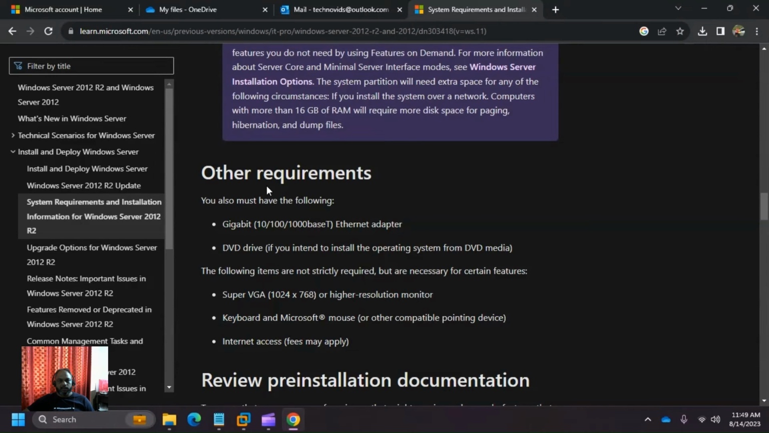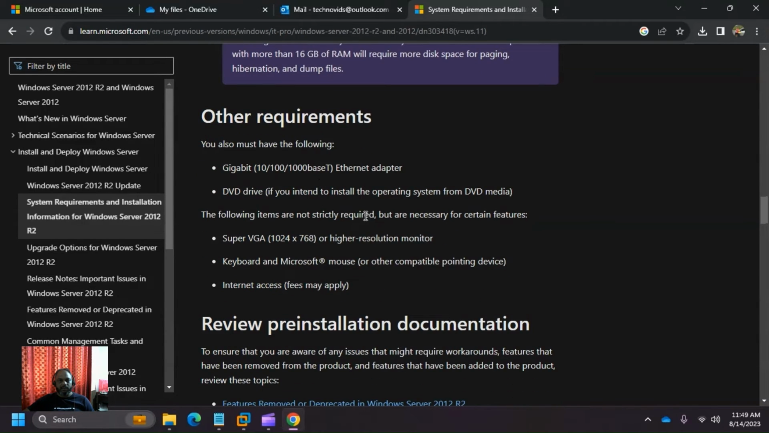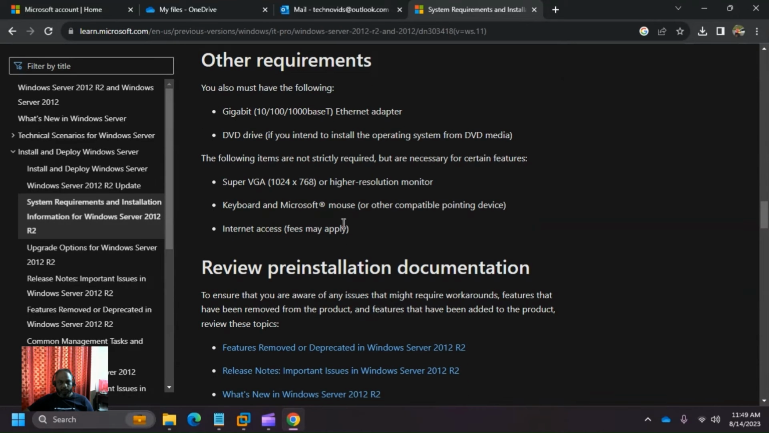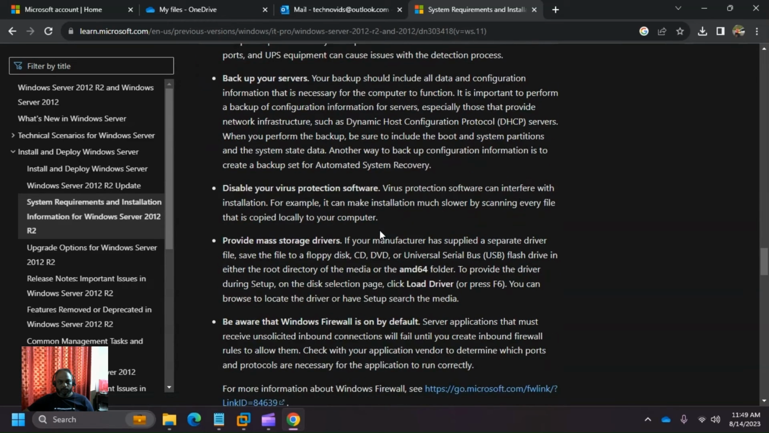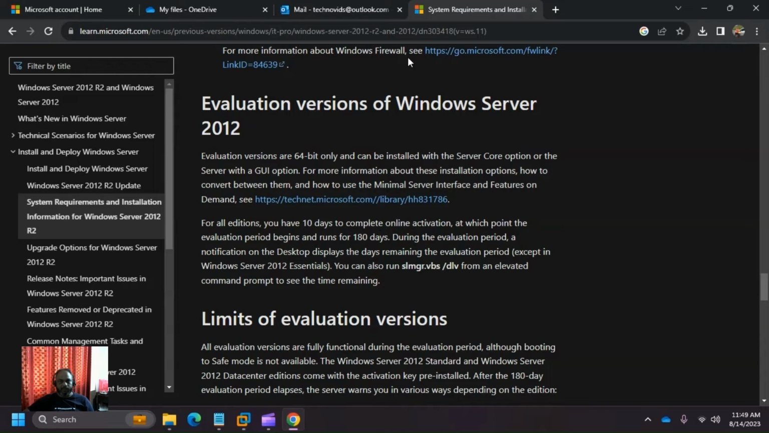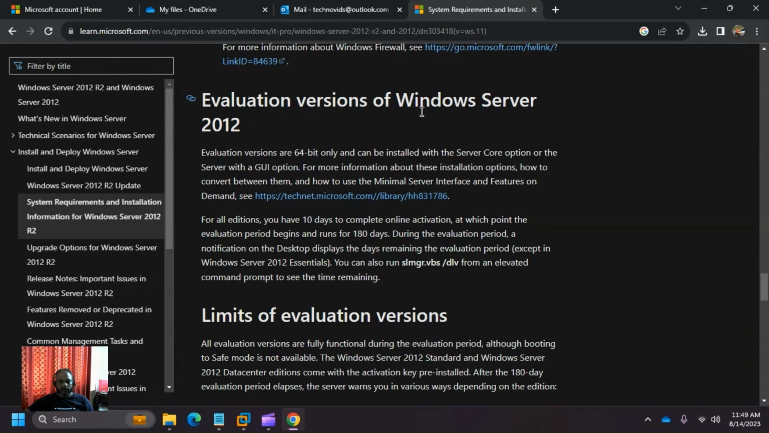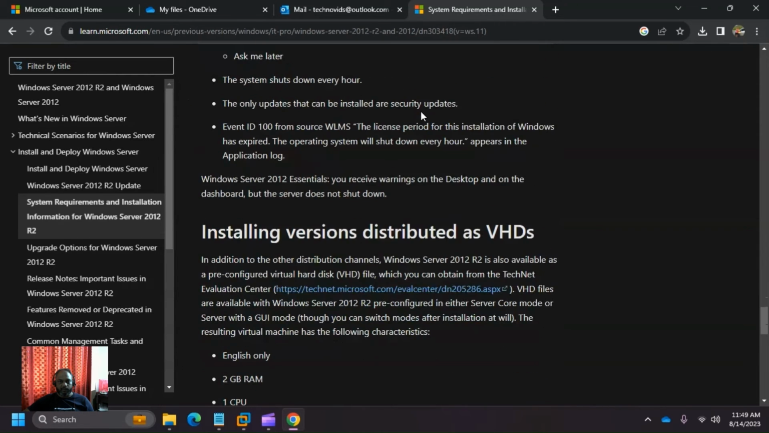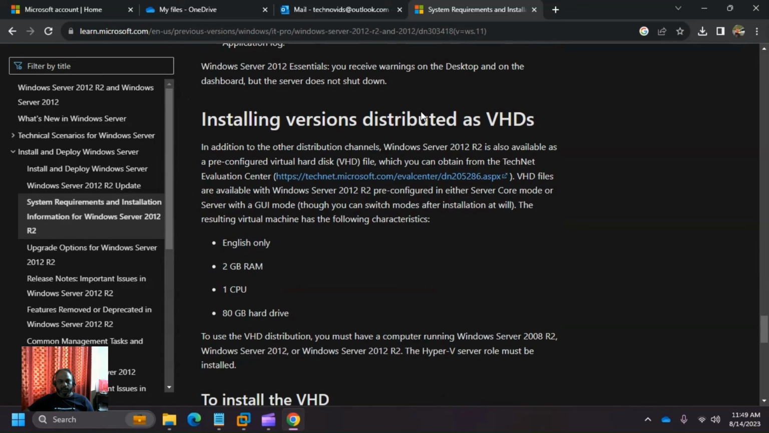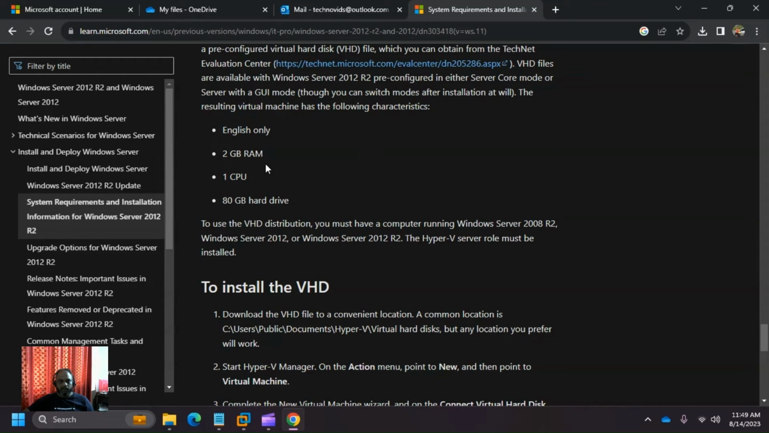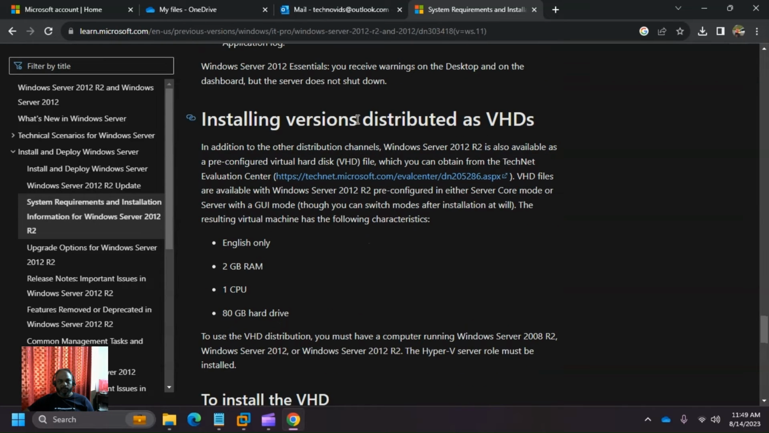Other requirements: Ethernet, DVD, Super VGA, keyboard and Microsoft mouse, internet access. Evaluation version Windows 2012, limit of evaluation versions. So you can find significant information there. English only, 2 GB RAM, installation version distributed as VHDs.